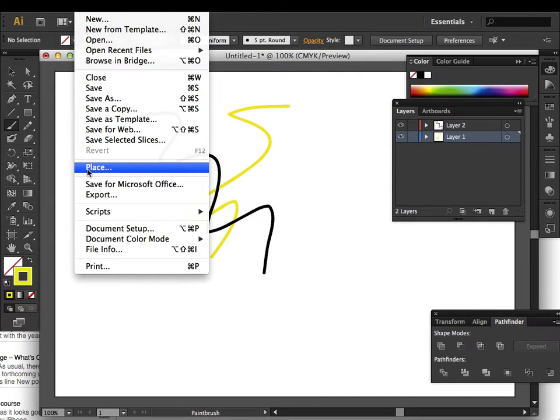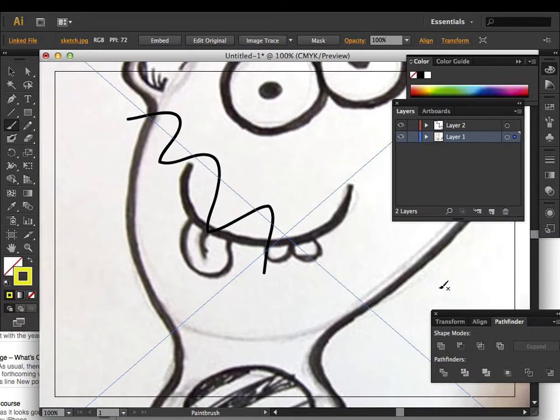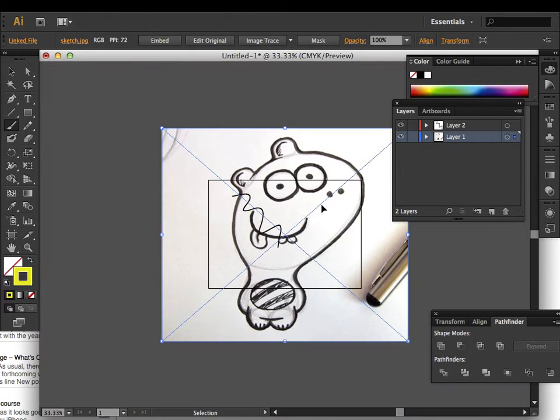So if I go place, and it's on the desktop there, and I place it in, and we can see there it is there, okay?